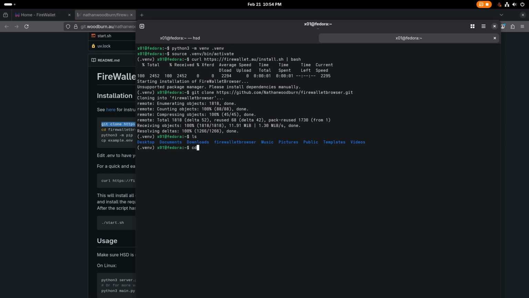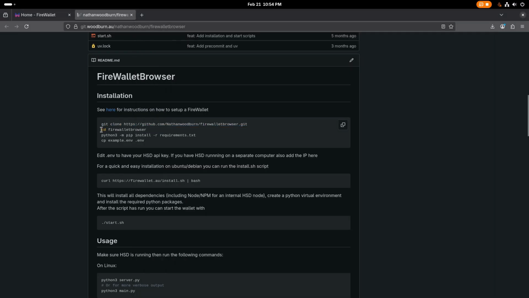Go to the directory, type cd firewallet. You can type that or just type fire and hit tab, enter. We are now in the firewallet browser directory, or just copy cd firewallet browser. They will do the same thing.